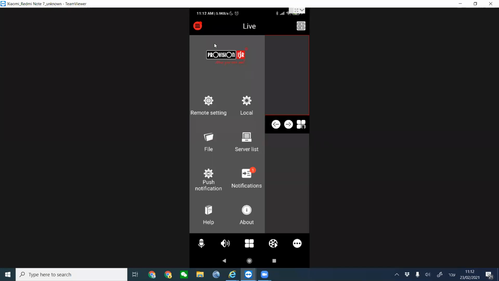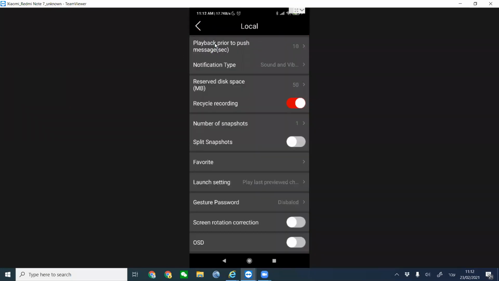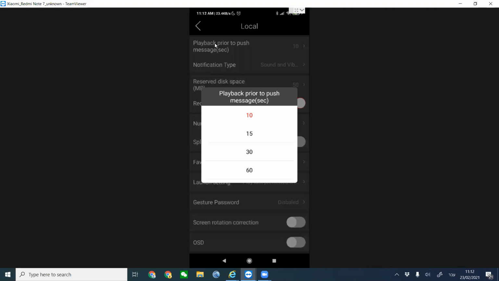First, we have the playback prior to push message. It's pretty obvious what it means. Whenever we have a push message, if you click it in order to see the playback, we're going to get a 10-second playback before the actual event that has happened. So if a face got detected and we got a push, we press that push, and we're going to see 10 seconds of recording before the actual face was detected. Of course, we can change it to any of the following options.